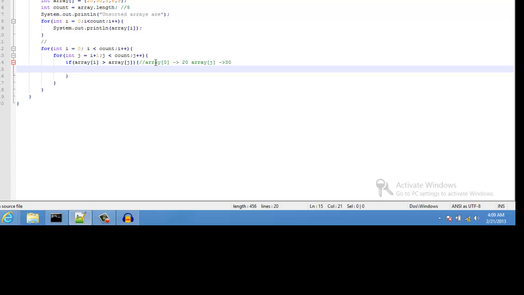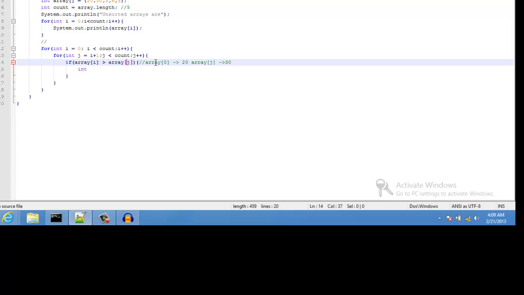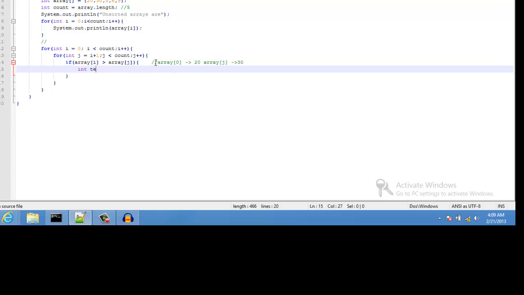So we have array of 0 as 20 and array of j as 30. Fine. So 20 and 30, but this condition of array of I is greater than array of j holds false. So if it holds true, then we are going to make a variable called temp, which will hold the value of array I, which will be greater in this case than array of j. So now let's just interchange the values, so it will make it more clear.